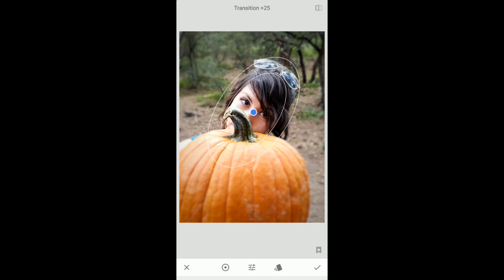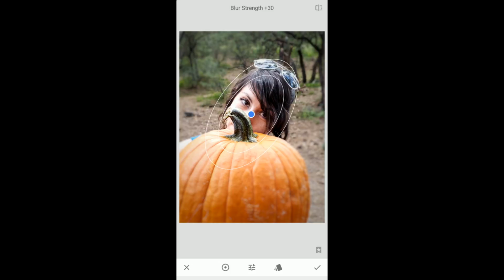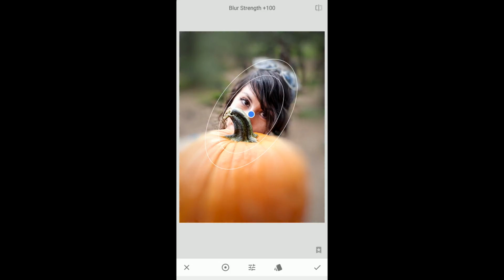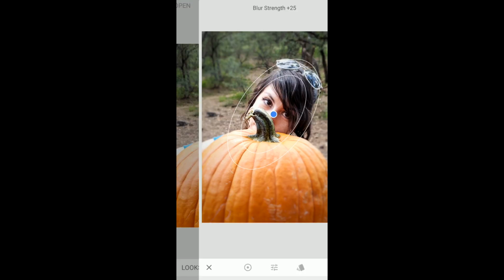It's really important with these, especially if it's a radial blur, to be careful not to overdo it. Right now I have blur strength at 30, and you can see what happens if I crank that all the way up. And of course that's atrocious. So we're going to back that down, and I want subtle but slightly noticeable. So I'm just going to leave it somewhere around the 25 mark, and then I'm going to hit OK.